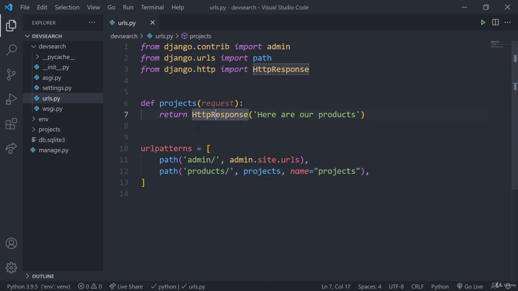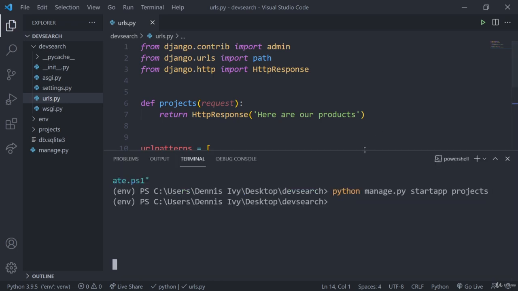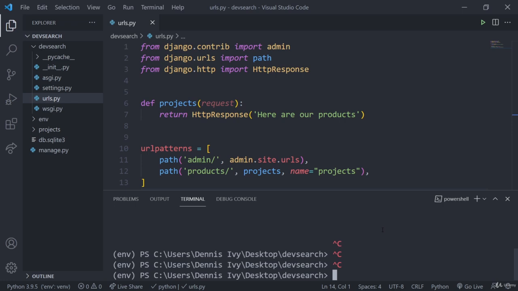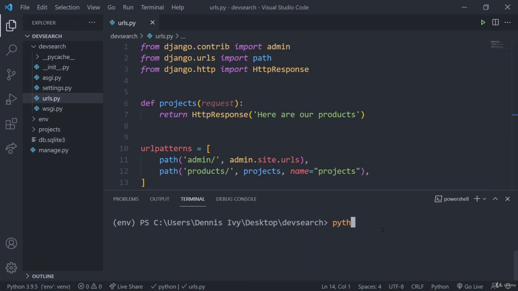So let's go ahead and see how this works. So let's go ahead and turn on our server. I'll open up my terminal, and we'll just go ahead and clear this. Control C here, CLS, sorry everyone. Okay, so let's just do python manage.py, make sure your virtual environment's on, and then we'll just do runserver.